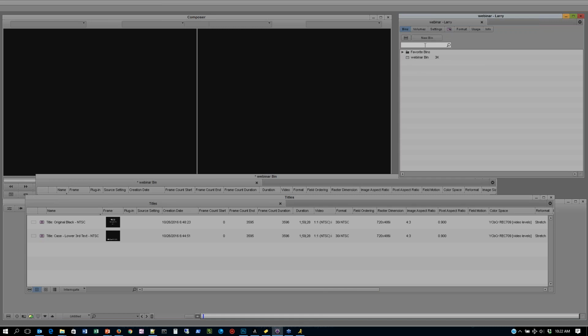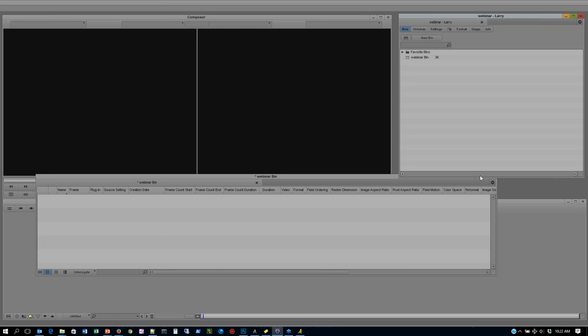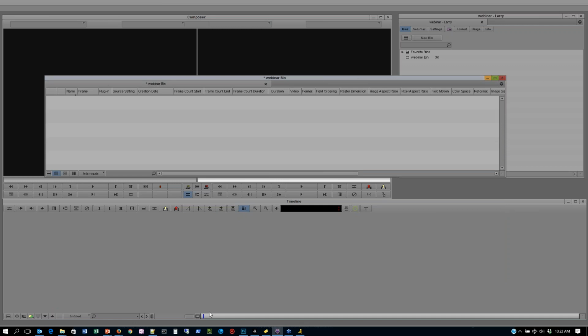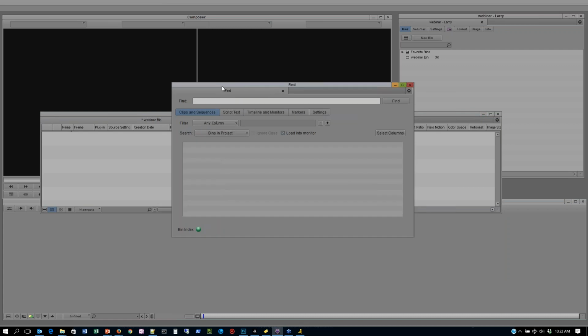Here's that search field we talked about. So if you end up with dozens and dozens of bins, right within the bin view we have the search field. And we also have, let me close out of the titles here, but you'll notice down in the timeline view, down here we have a search field within the timeline and can search assets, and so on and so forth that way. But let's do a Control F for the find field and bring the find field over to show you the real power of searching now.